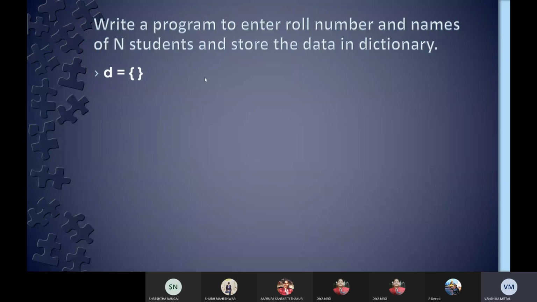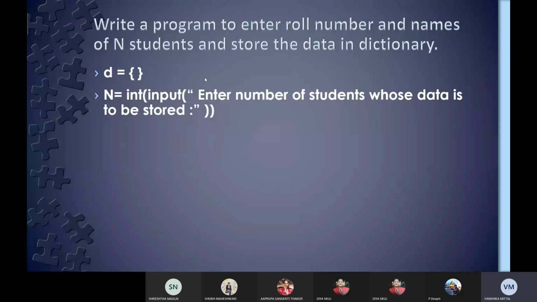So here's the code. First of all, we have assigned an empty dictionary with the variable d is equal to empty curly brackets, and then we have taken the input as n is equal to int input, enter the number of students whose data is to be stored.